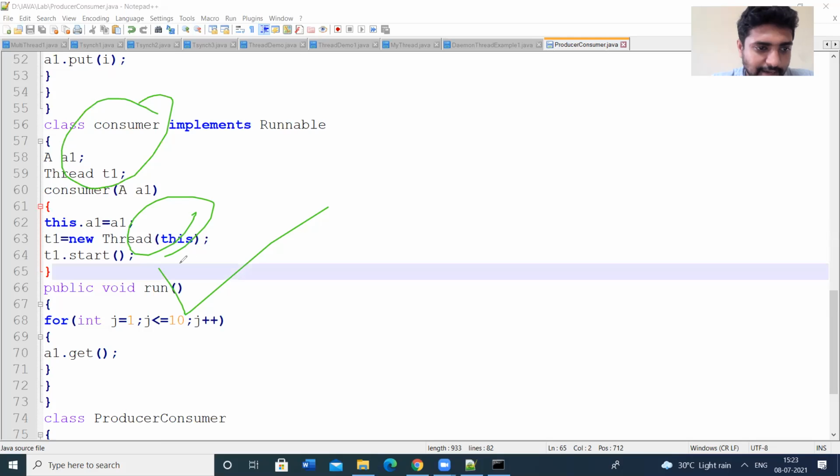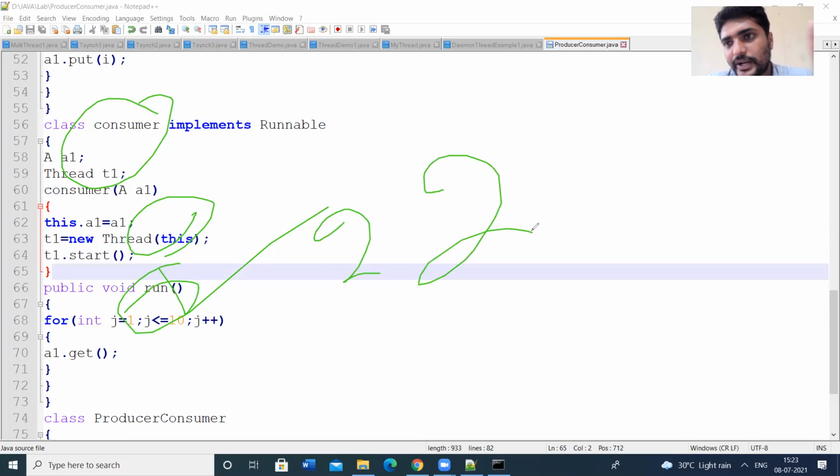Consumer has this run method. Producer also has a run method. So we have 2 run methods, 2 threads. Thread 1 will execute the producer run method, and thread 2 will execute the consumer run method. So this is one case. Another case is we have only one run method. Then thread 1 will execute that run method, thread 2 will execute that run method, and thread 3 will execute that run method.